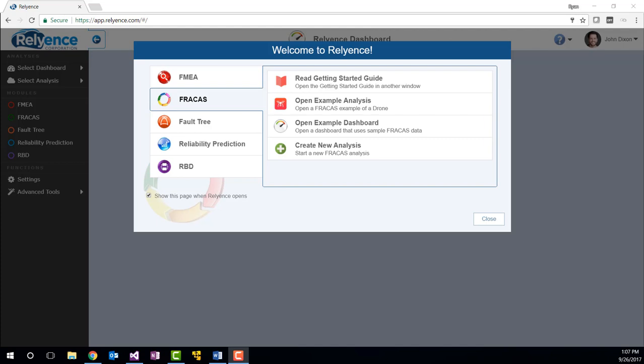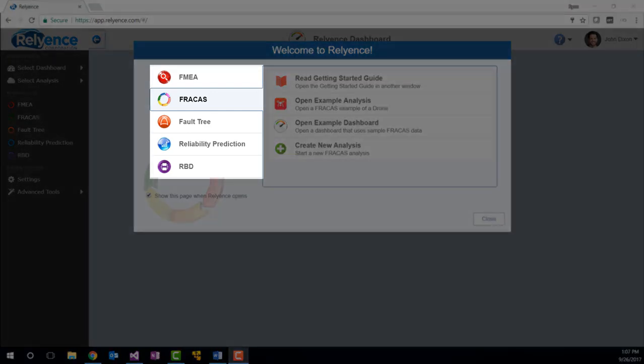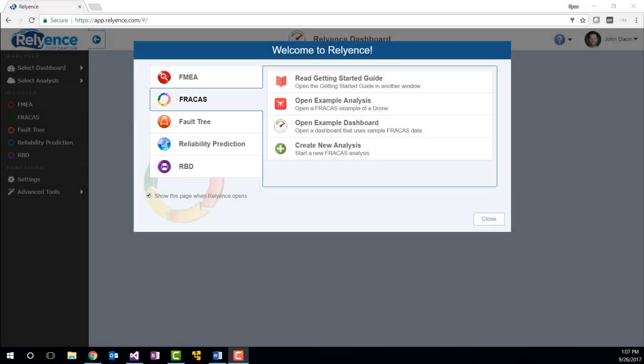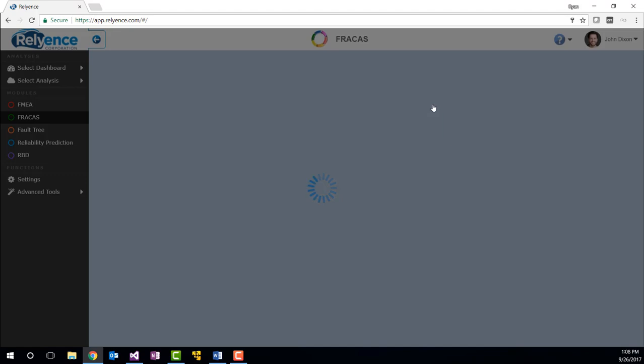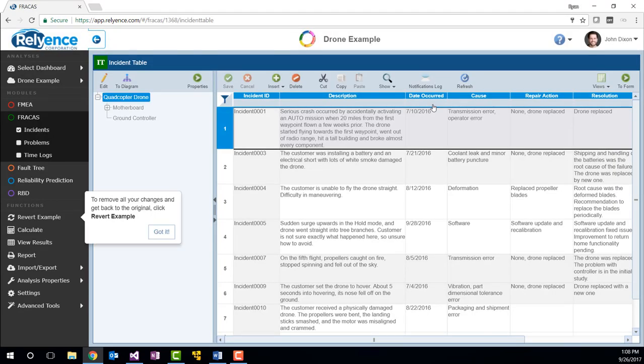the Relyence API. To start, we are signed into Relyence and viewing the Welcome dialog. If you do not have this open, click the Help drop-down on the top right of your screen and click Welcome to Relyence. In the Welcome dialog, make sure that fracas is selected using the module selectors on the left. We will be using the drone example in this tutorial, so we will click Open Example Analysis. Now, our analysis is created that we will access through the API.